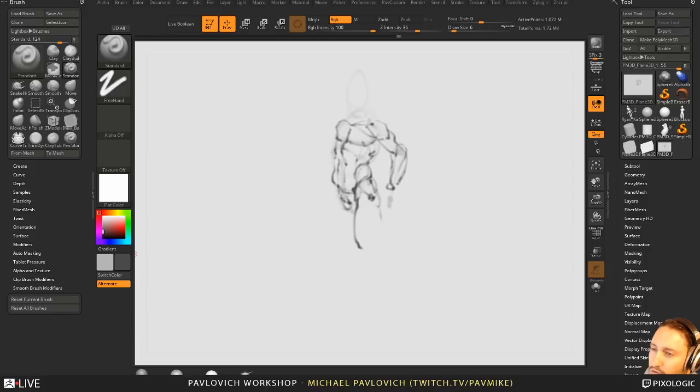Paint Stop I haven't used, so I'm wary to pull that up. But maybe we'll do that next time. We'll do some drawing in ZBrush, have a little bit of fun.